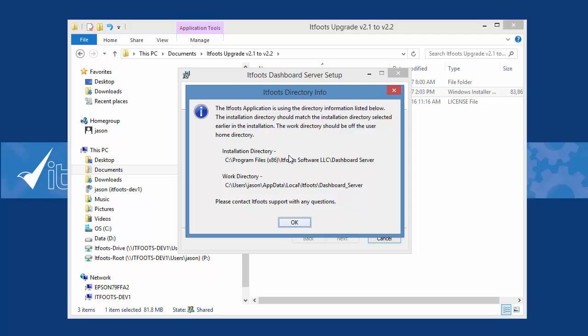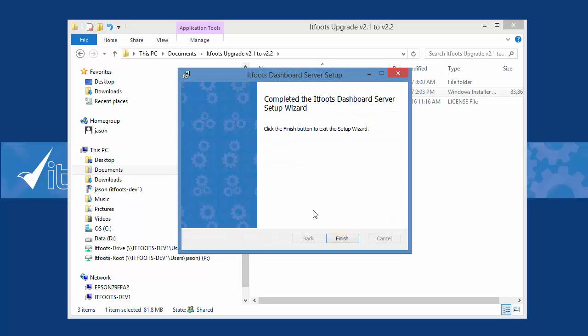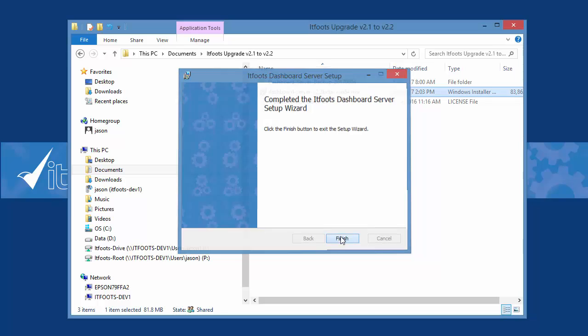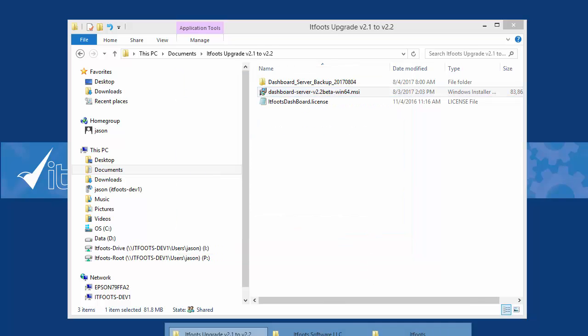Excellent. Get this message. These are the installation directory and the work directory. That's the program files one that we're just looking at, and then the app data local. You should confirm that those look as you expect, as they were in the previous installation. Click OK. Alright, finished up. Excellent. Alright, now we need to add the services.